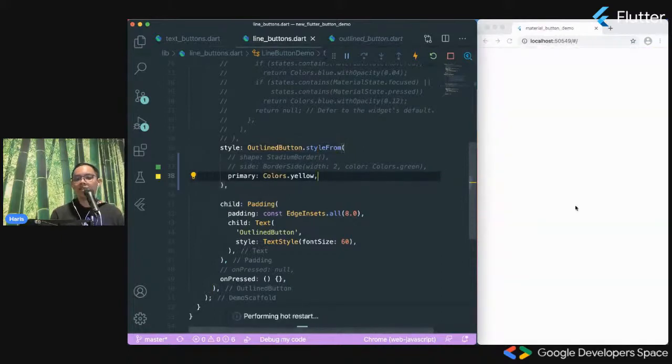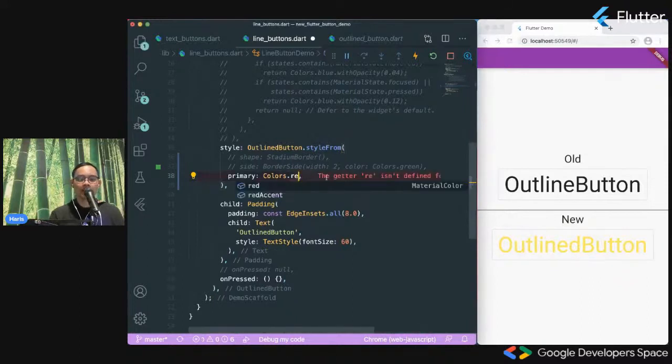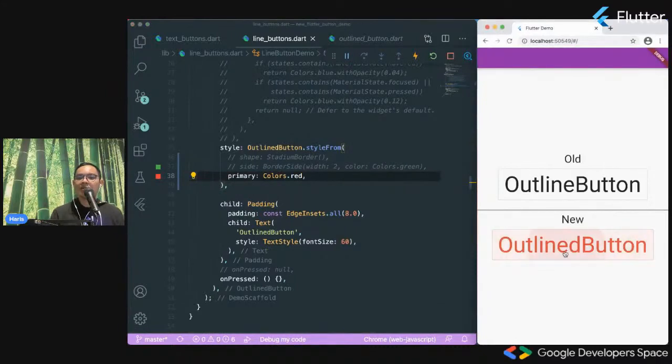So I'm going to show you a little bit, for example, primary. Let me save this. Now you can see that it actually changed the whole overall color, the primary color. Yellow is a little bit bright, so let me put red instead. Okay, so now it's so much better. The outline button now handles everything for you.